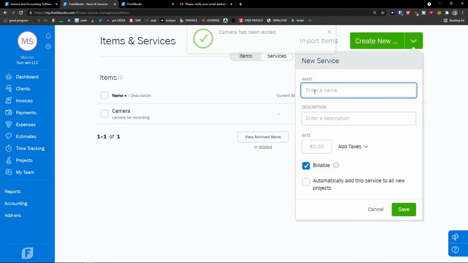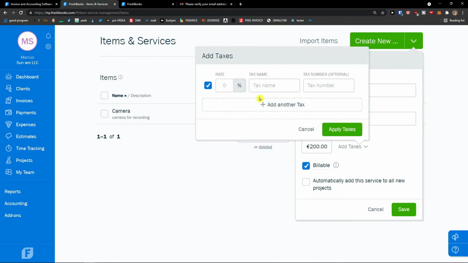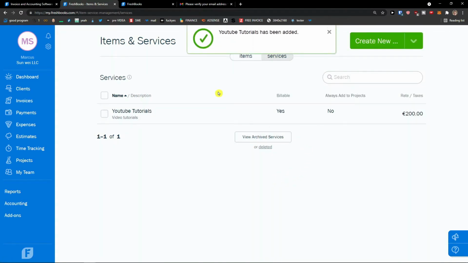And this is really similar. YouTube tutorials, description, and I can add video tutorials, rate 200. I can also add taxes here, tax name, tax number. You can add multiple taxes, and you can automatically add this service to all new projects that we will be creating. Let's click save. And as you can see, we got items and services.